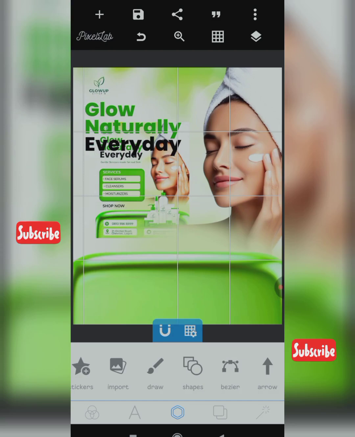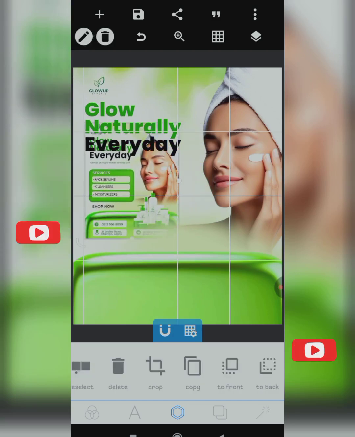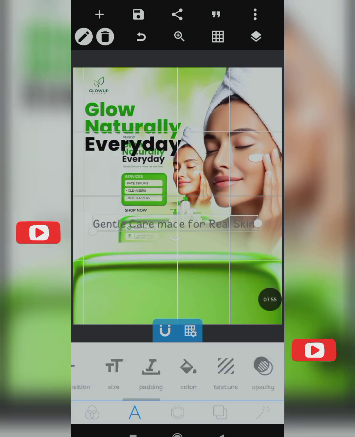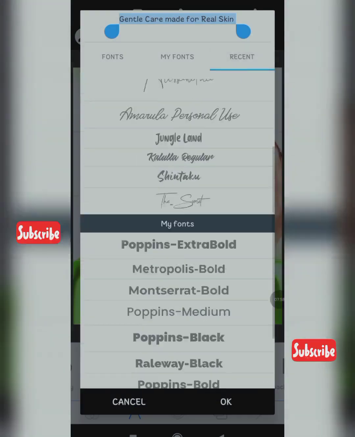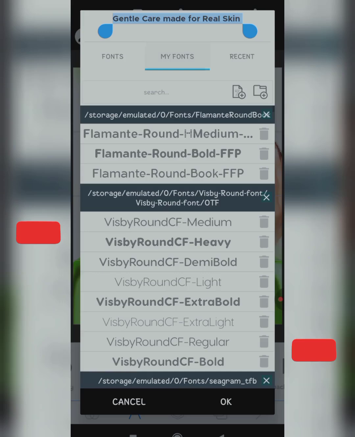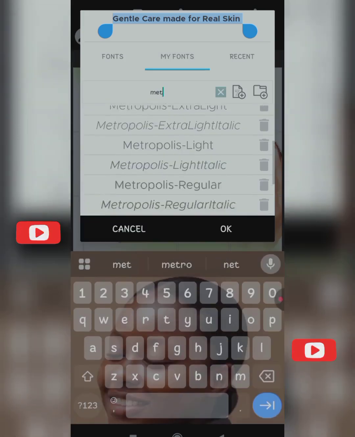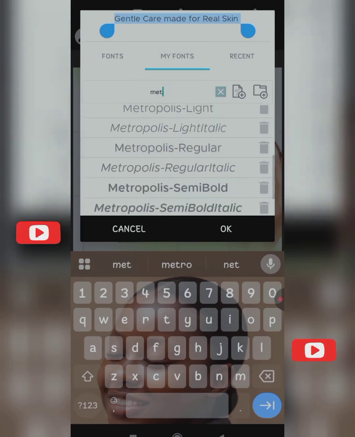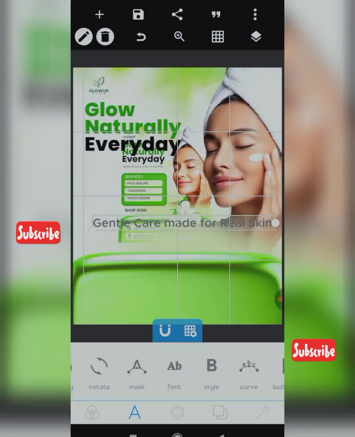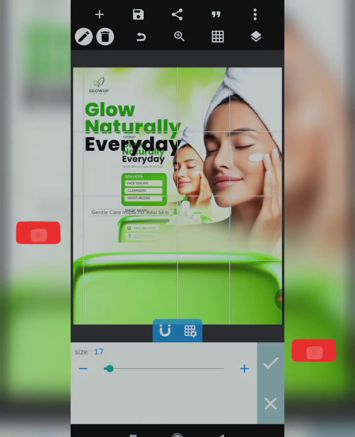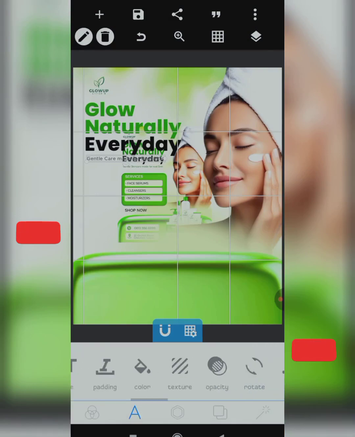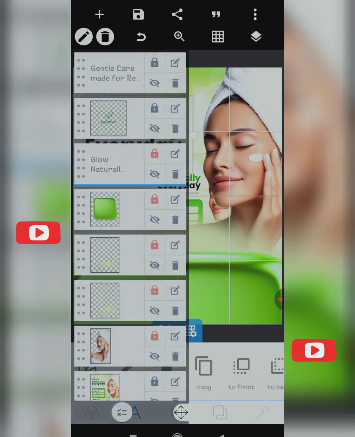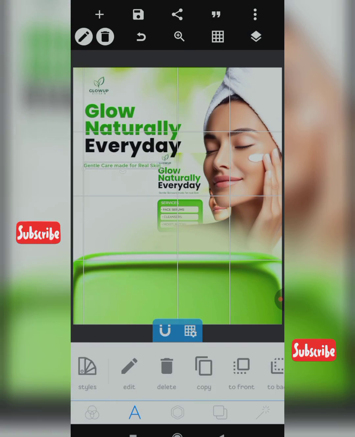Good. The next thing we want to do is we have the tagline, gentle care made for real skin. So let's write that down. Then we just change the font to Metropolis. No, this is too bold. Metropolis medium. Oops, there's no medium. Semi bold. Let's go with this. We have to reduce the font size very little. And let's change the color to green. Okay, let's lock this up to avoid it moving up and down.